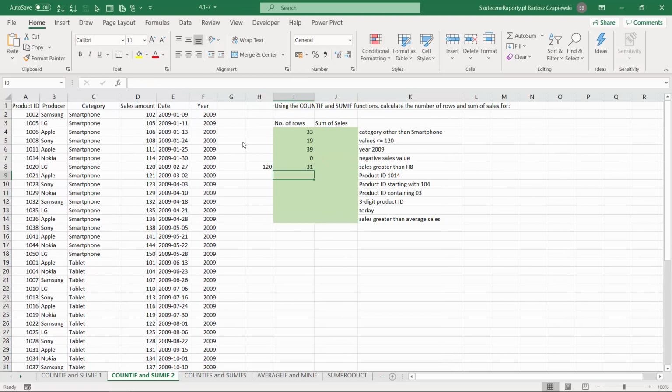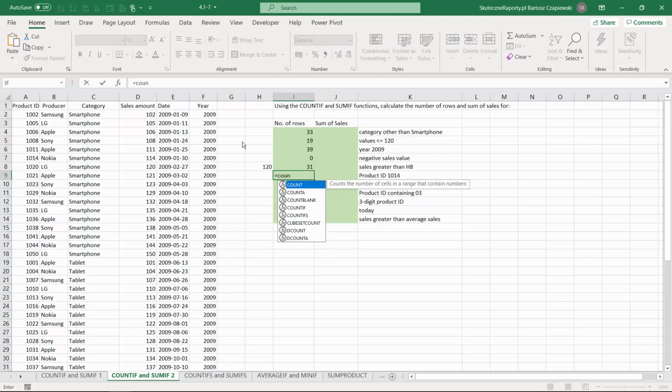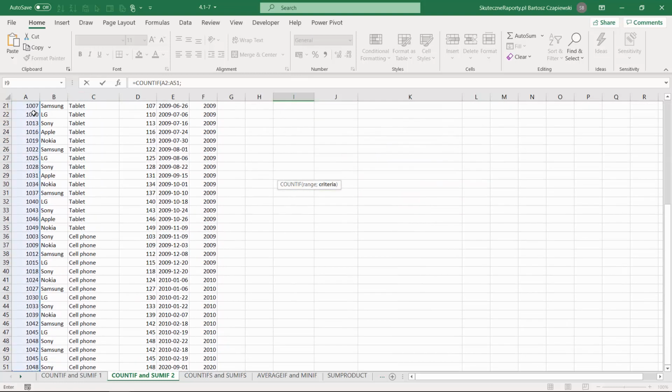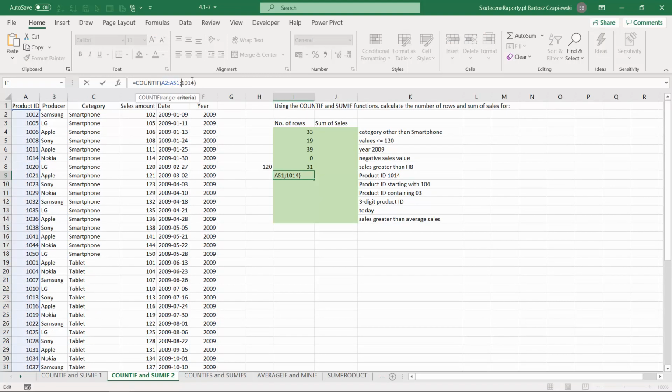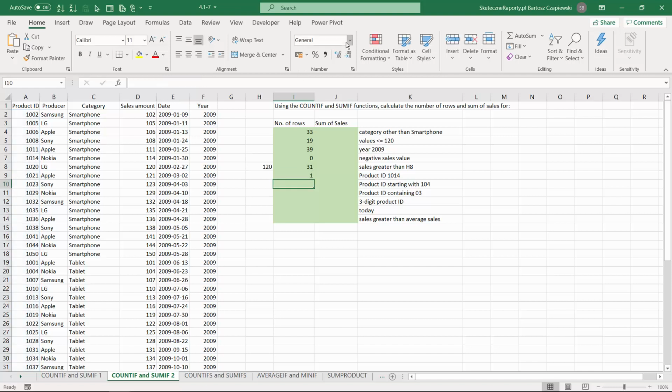Next, we'll check if the product ID is equal to 1014. So this is a simple scenario, and actually we have a choice, which means we can either define the second argument as just the number, and we can see that it works. But if we would use quotes in here, the result will be exactly the same.